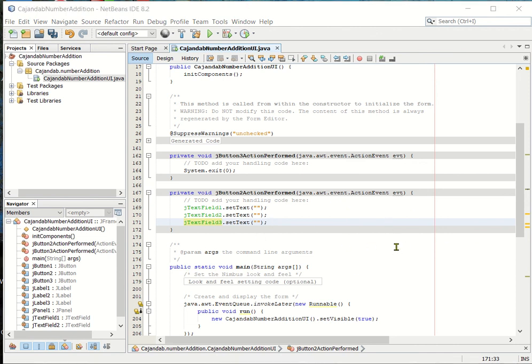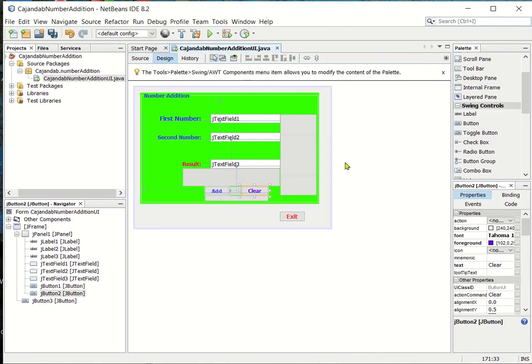To make the add button work, the add button will perform three actions. It is going to accept user input from the JTextField 1 and JTextField 2 and convert the input from a type string to a float. It will then perform addition of the two numbers, and finally it will convert the sum to a type string and place it in JTextField 3. So let's get started. Click the design tab at the top of your work area to go back to the form design.